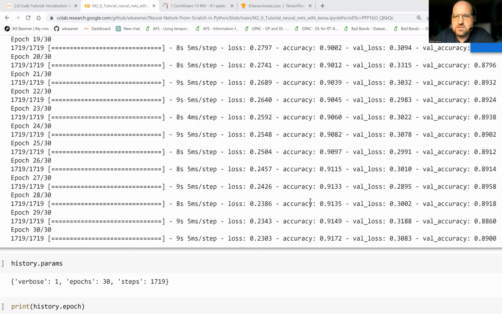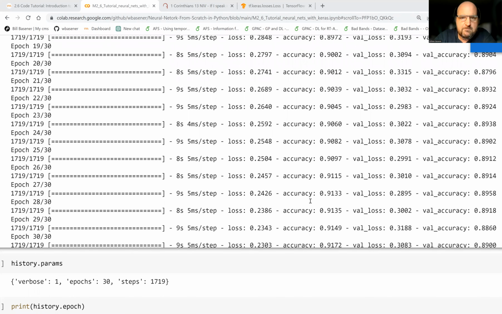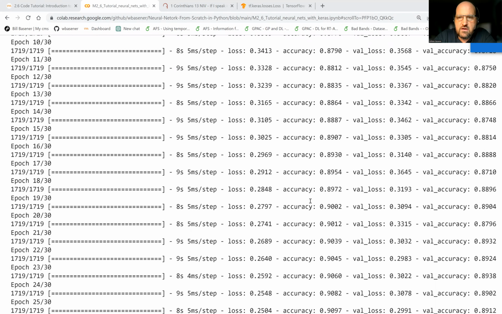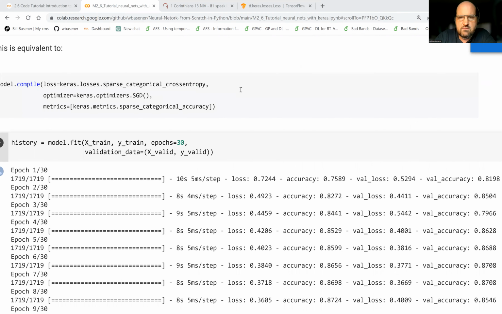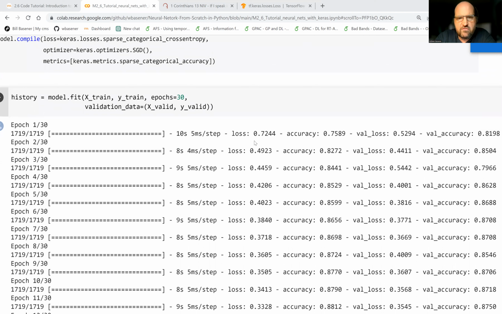Okay, so we finished training. And let's look at our results. So early on in the training, so let's go to epoch 1. Right when we start, our loss is 0.7 and our accuracy is 0.75. That's on our training data. On our validation data, our loss is 0.5 and our accuracy is 0.8198. Interesting that our validation accuracy is higher than our training data.